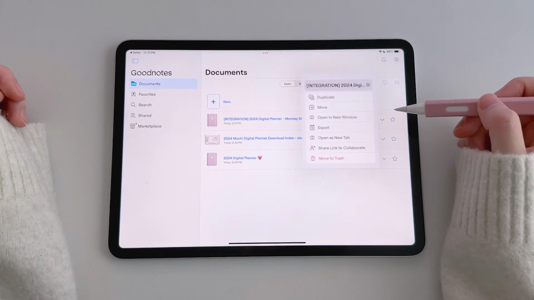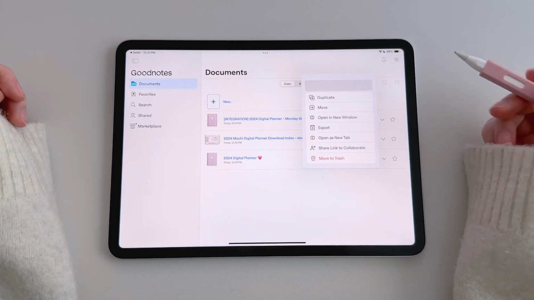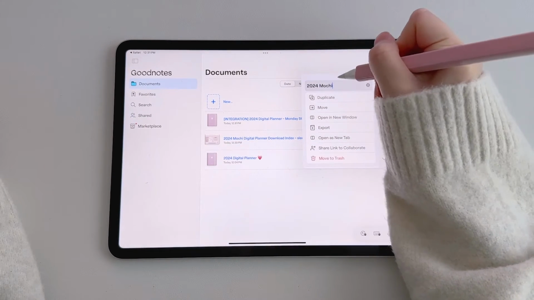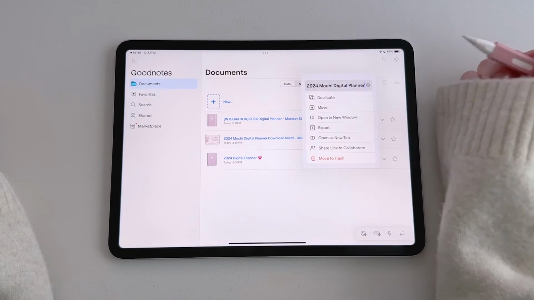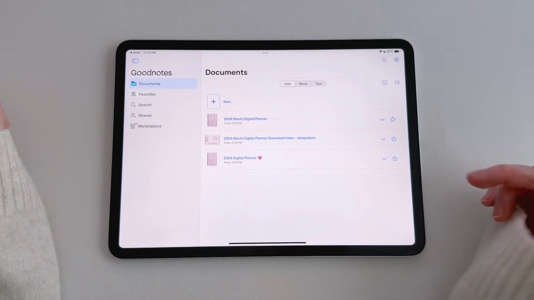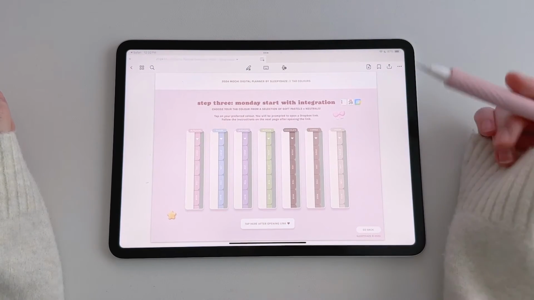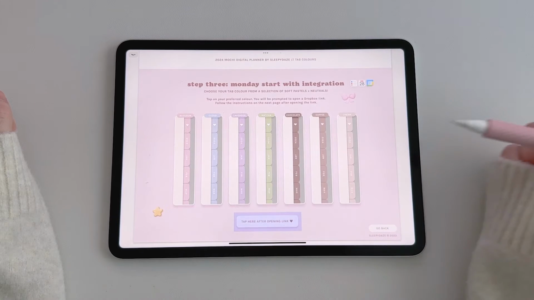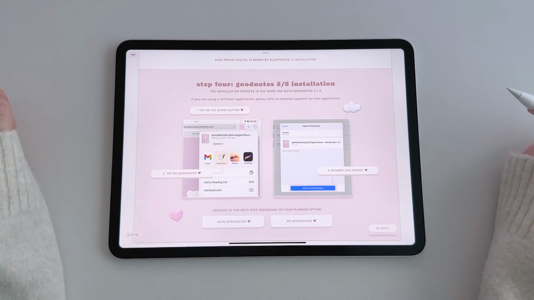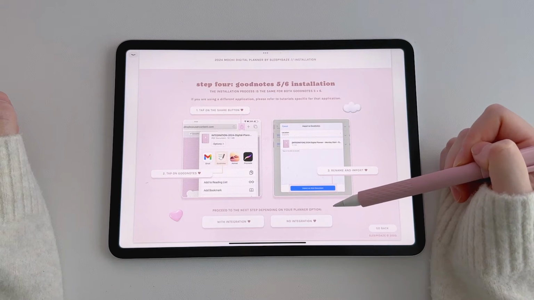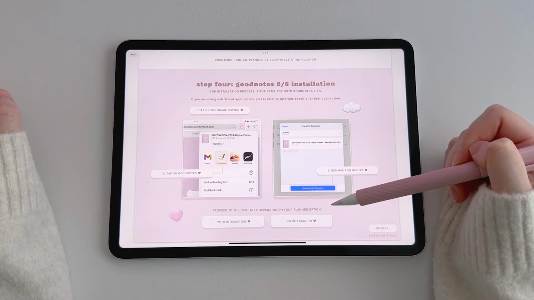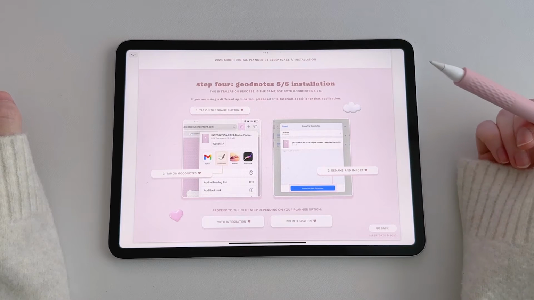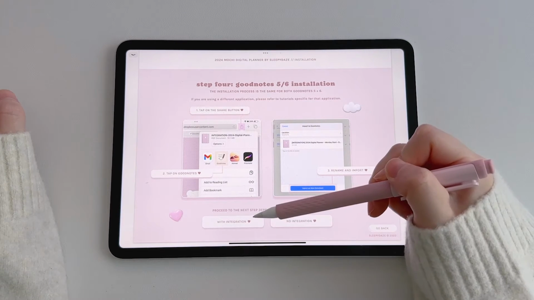Once you've imported it, then you can rename your planner however you like. Go back to your download index and tap on the button to move on to the next step. This page goes through the importing steps, which is what we just did, so let's move on. At the bottom, it will ask you which planner configuration you downloaded. I downloaded mine with integration, so I'm going to press that button.